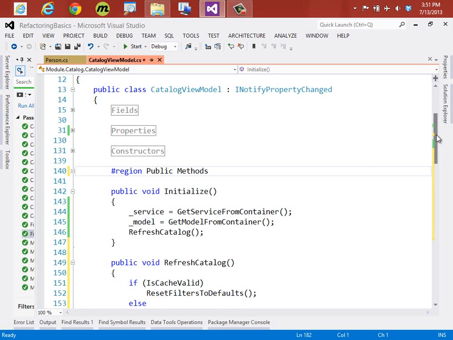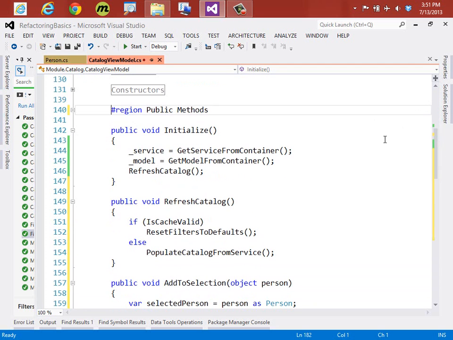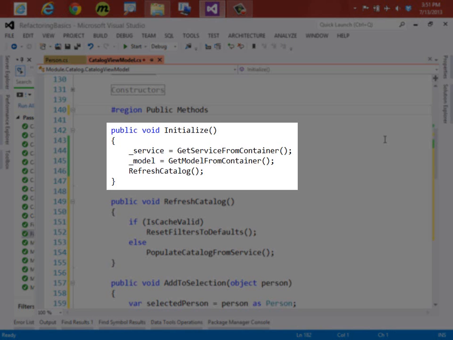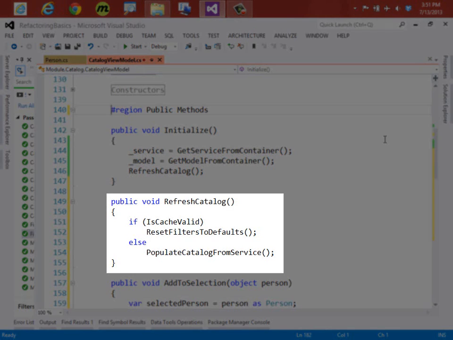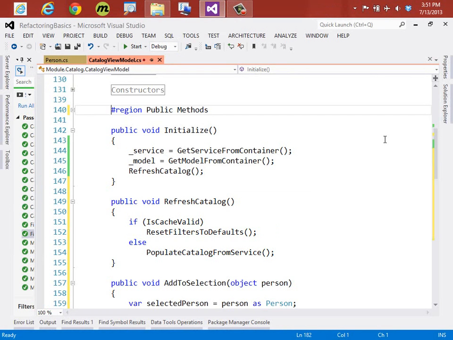And let's take a look at our public methods. So here we have initialize. What is it doing? Well, it's getting the service from the container, assigning it to the service field. It's getting the model from the container, assigning it to the model field. And then it's refreshing the catalog. Okay, let's go another level. What's refresh catalog doing? Well, it's checking to see if the cache is valid. If it is, it's just going to reset the filters. If it's not valid, it's going to repopulate the catalog based on our service. So I can tell very easily what this code is doing at a high level. If I need to drill into the details, I can.